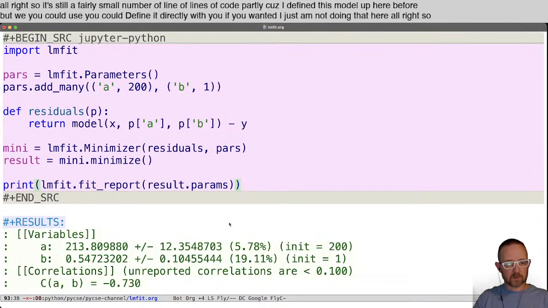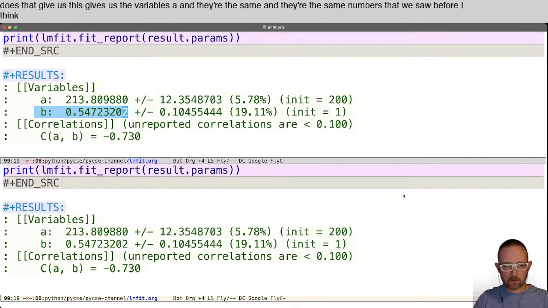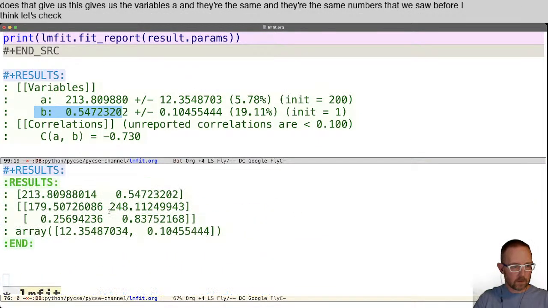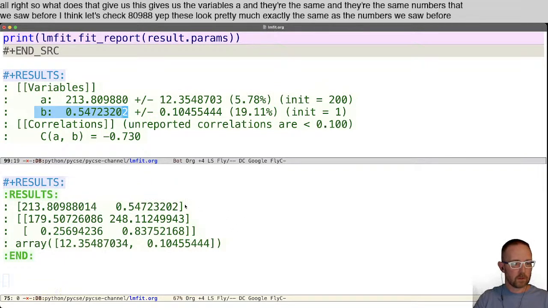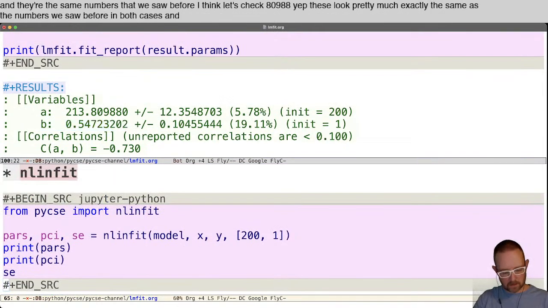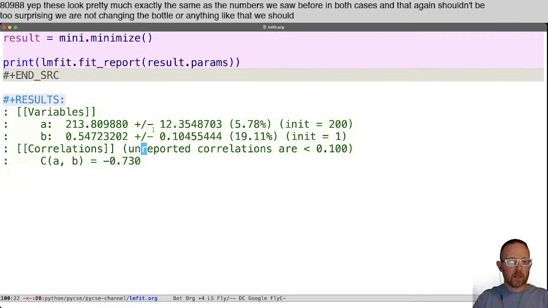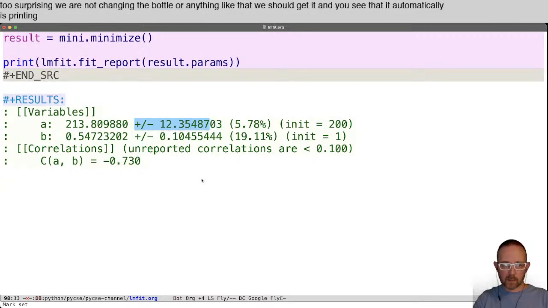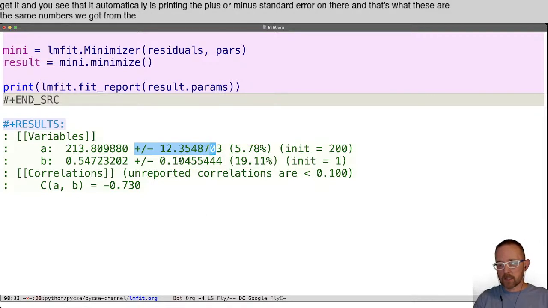All right, so what does that give us? This gives us the variables a, and they're the same numbers that we saw before, I think. Let's check. 809, 88, yep, these look pretty much exactly the same as the numbers we saw before in both cases, and that, again, shouldn't be too surprising. We are not changing the model or anything like that. We should get it. And you see that it automatically is printing the plus or minus standard error on there. And these are the same numbers we got from the diagonal of that covariance matrix that you saw before.